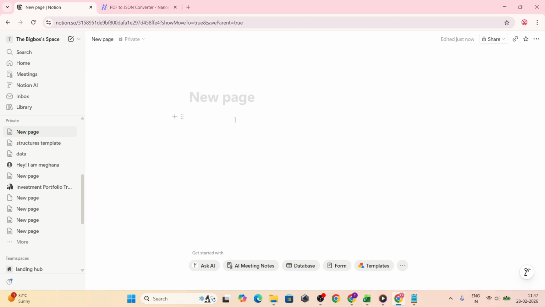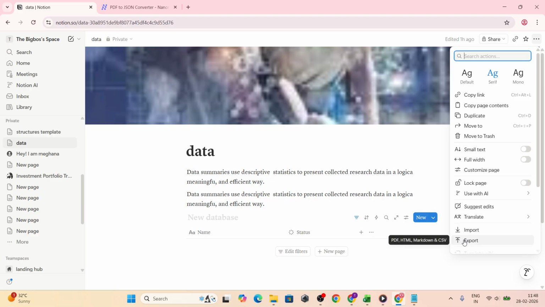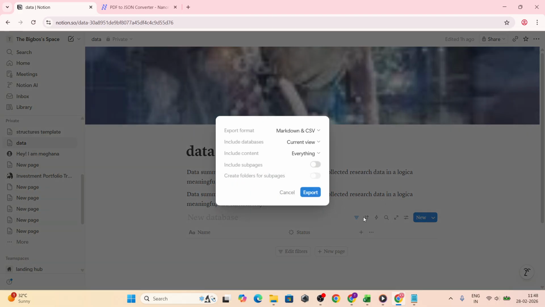Start by opening the exact Notion page you want to export. In the top right corner of the page, click the three-dot menu, sometimes shown as a three-dot icon. From that drop-down, choose Export. This is your gateway to saving the page outside of Notion. It's helpful to glance over your page before exporting to make sure everything you want is visible and expanded, since the export captures what's on the page at that moment.